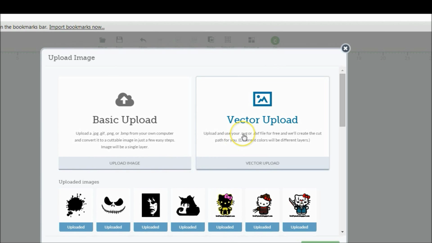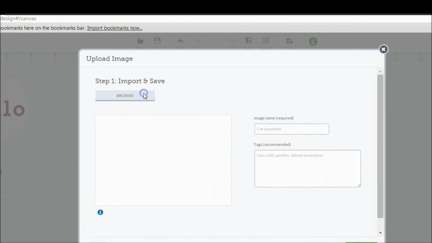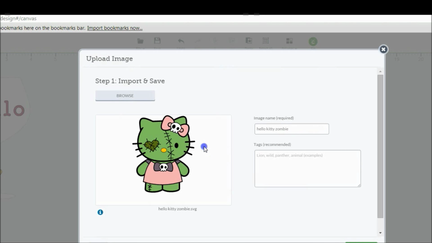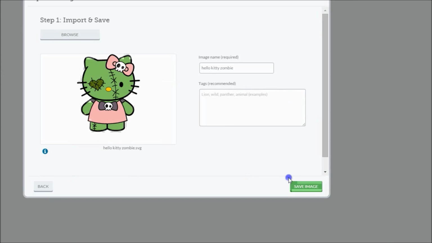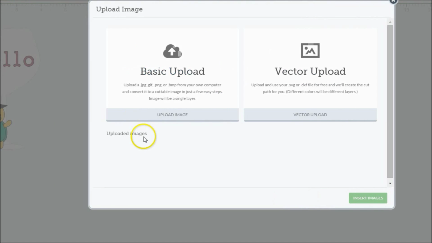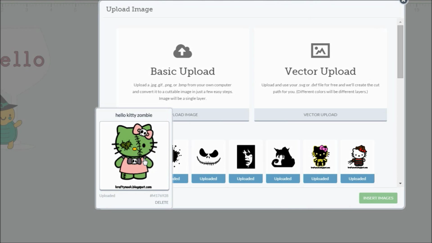And then the same for vector upload. You would browse, click on your SVG, save image, and there it is.